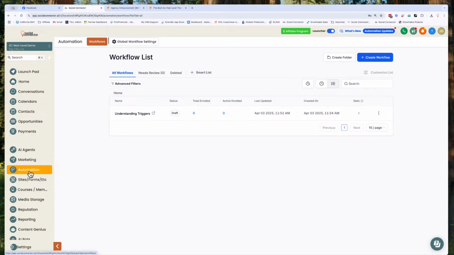We're going to continue our training on automations and workflows, and now we're going to start talking about actions, what they are, how to use them, and we're going to show you some of the most common actions that you're going to use within the system. So in our last training, we started with understanding triggers. We're going to use this as our next training.